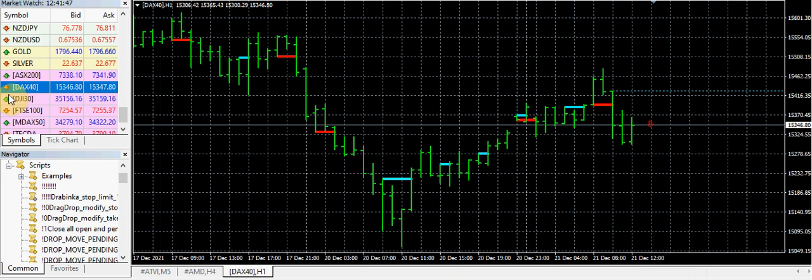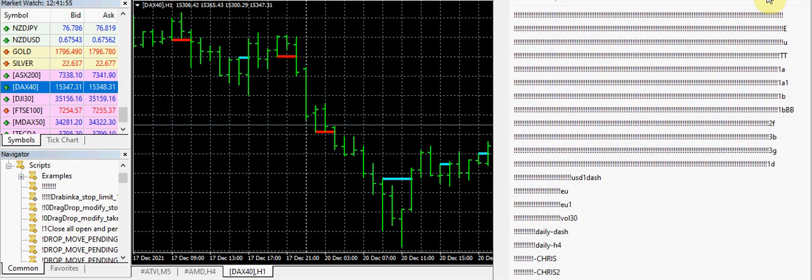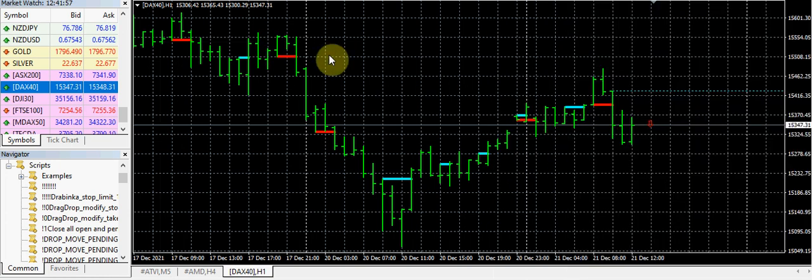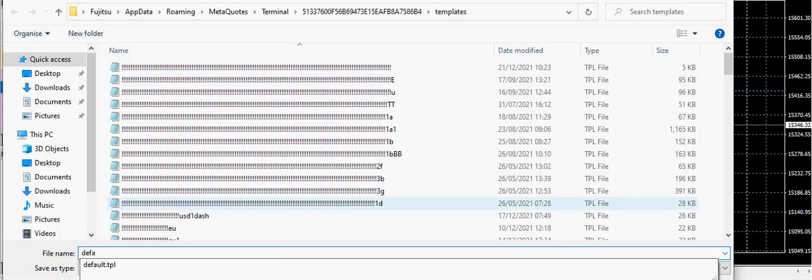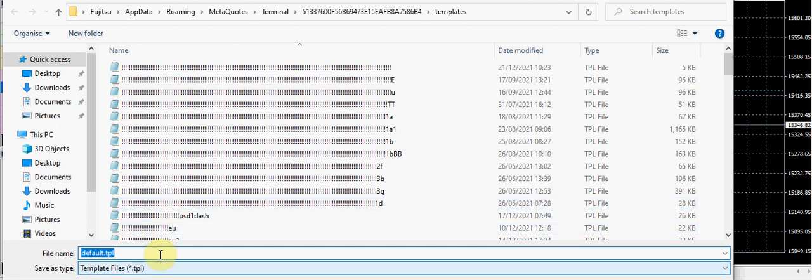So it takes moments now to set this up. You could set it as your default template. In fact, I'll show you how to do that as well. Save template as default, so that you don't have to open it up.